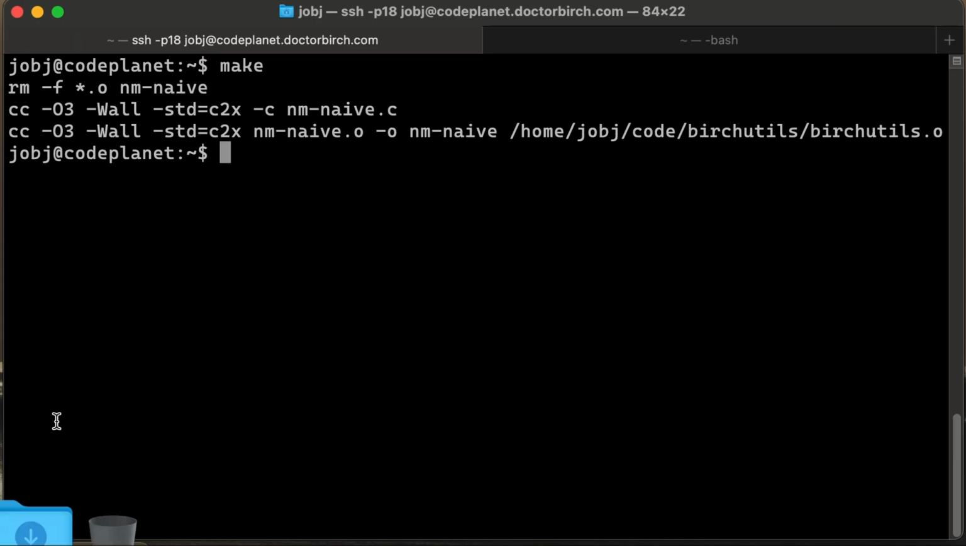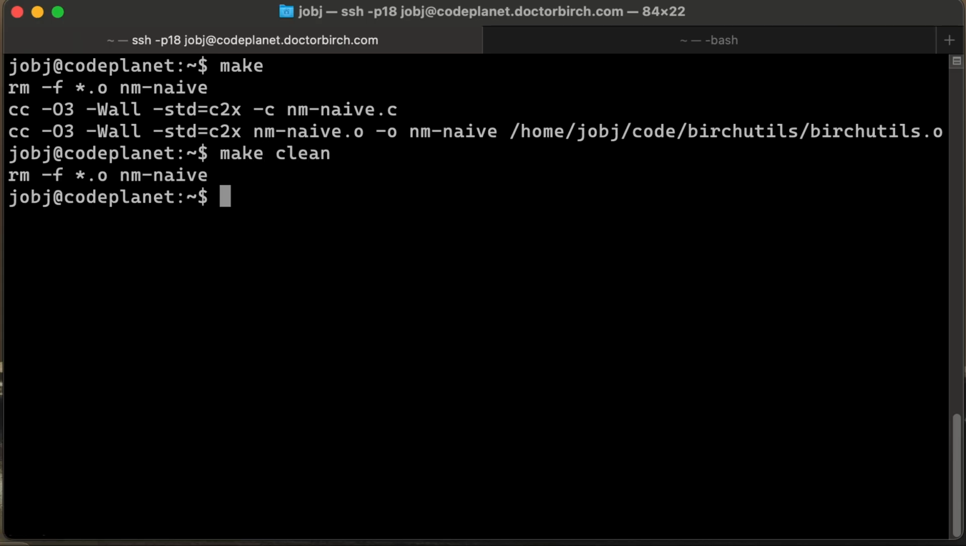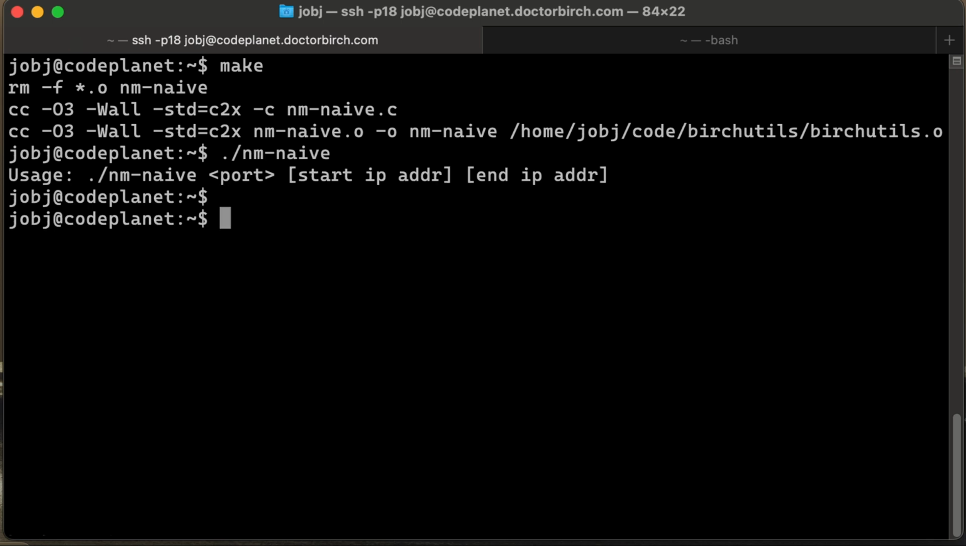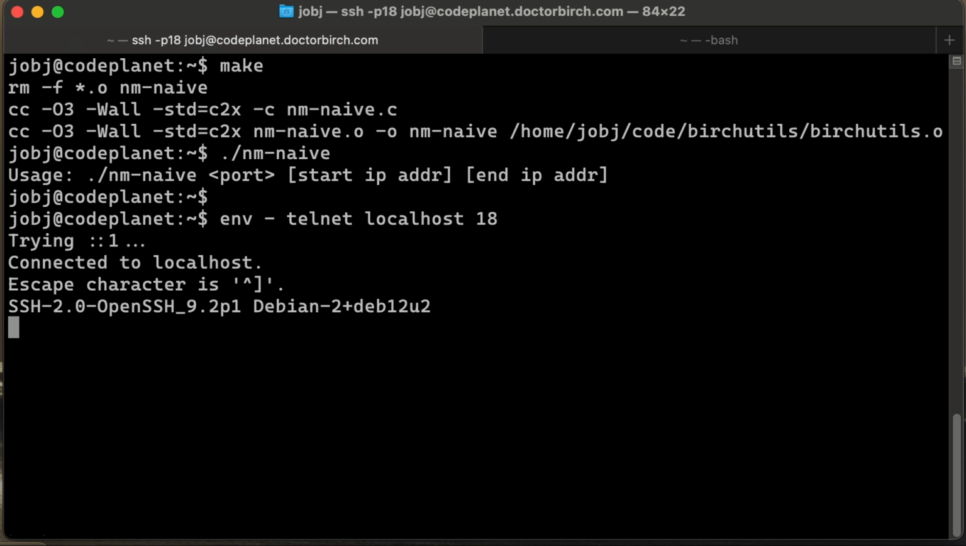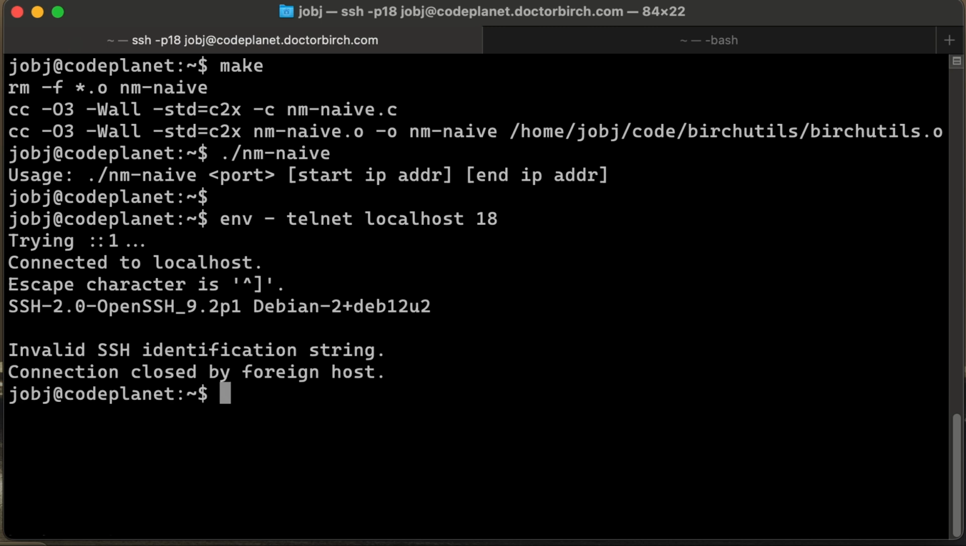Okay, does it still compile? Make clean, jump down a little bit, do make. Yes, it does. Okay, so let's try it against something we know is open. If we connect to localhost at port 18, then we should get that string.